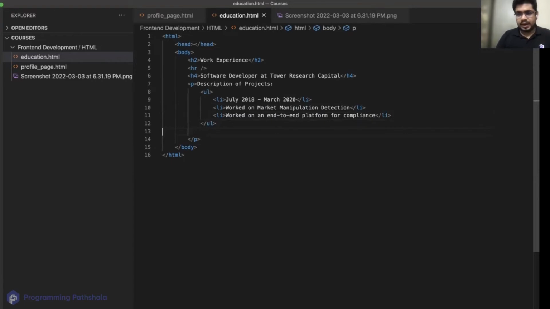So this is a small detail that I have written. And now we can see how it renders. It will have a heading followed by a line in the middle, then another subheading about my work at Tower Research Capital. Then it will have a description of projects, with a list of 3 different items. Because it is an unordered list, it will be bullet points.